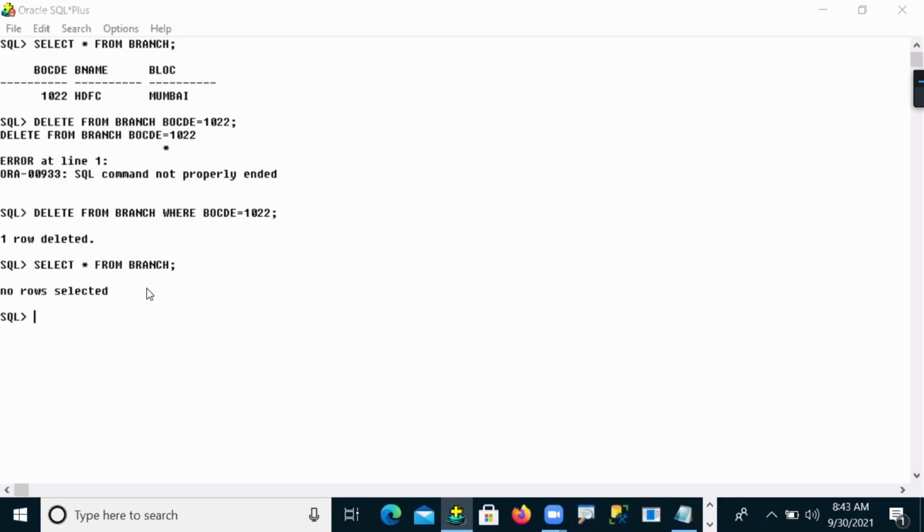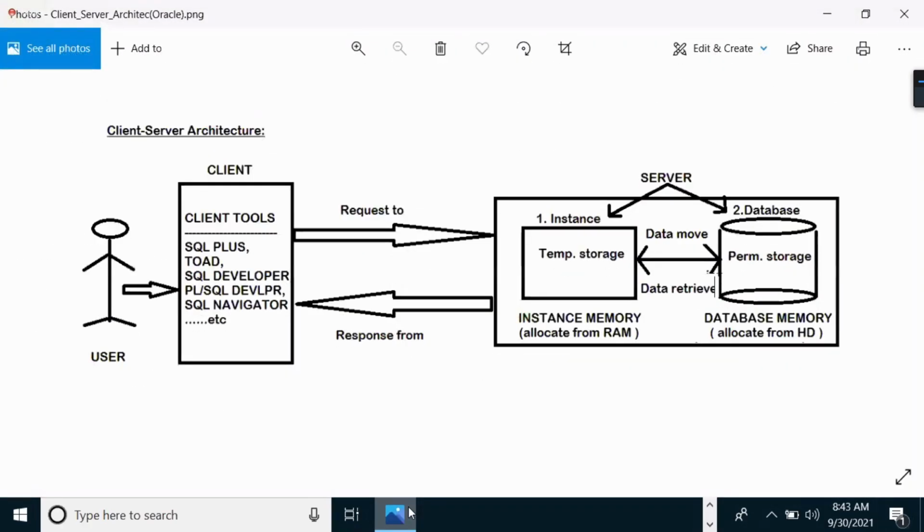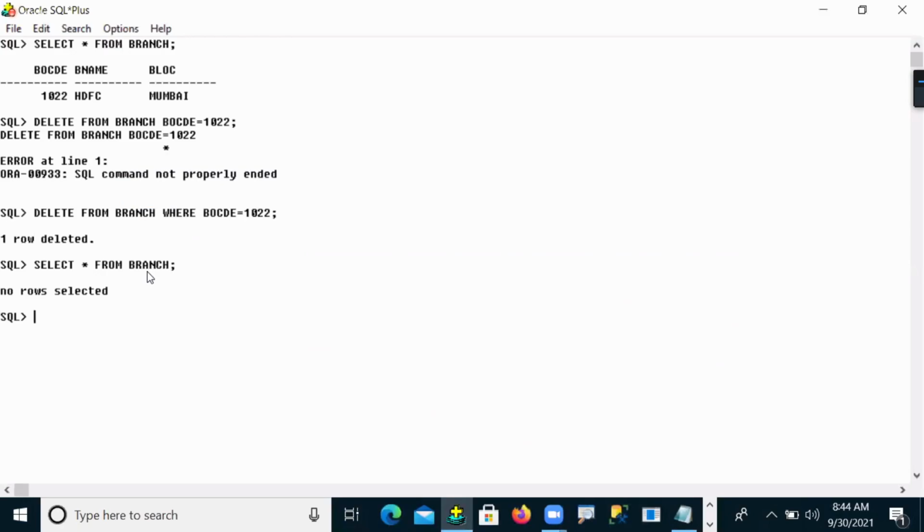Okay. So now data deleted, right? Deleted, but deleted data is not permanent, it's temporarily deleted. And this deleted data, where is it, guys? Yes, in your instance memory. That means still my data is not permanently deleted. Still my data is there, in our instance memory.